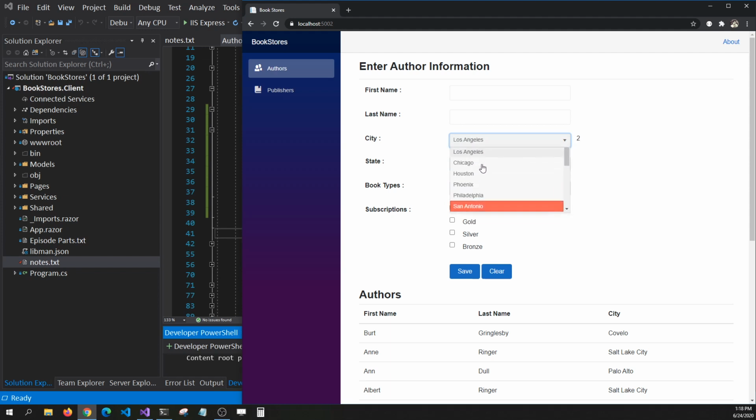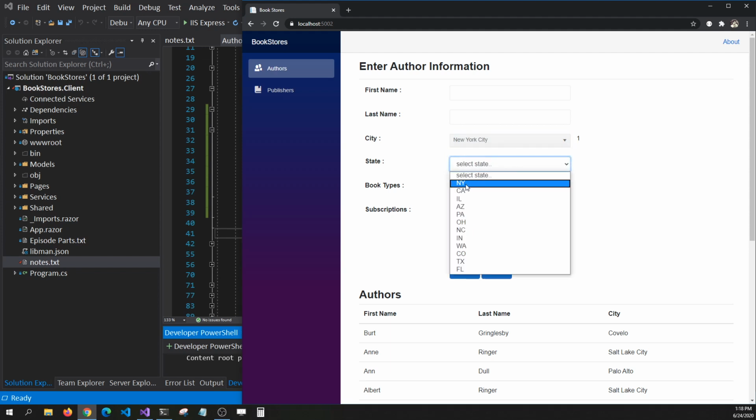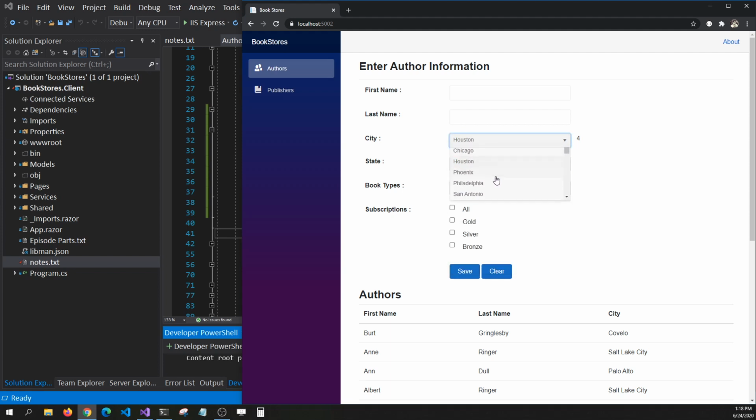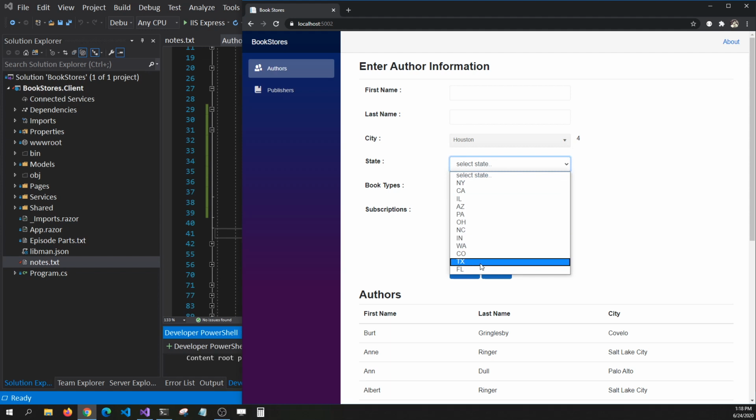Okay. Now what I would like to do is populate the state whenever I select the city. So let's say if I select New York City, I want to select New York State. Whenever I select Houston, I want to select Texas in the list. Okay, so first let's go ahead and convert our drop down list into Telerik drop down list.